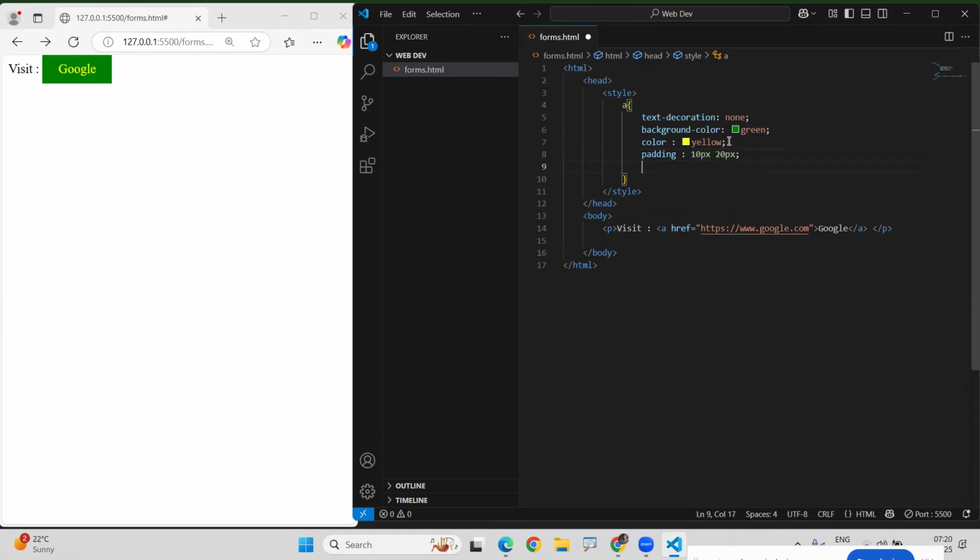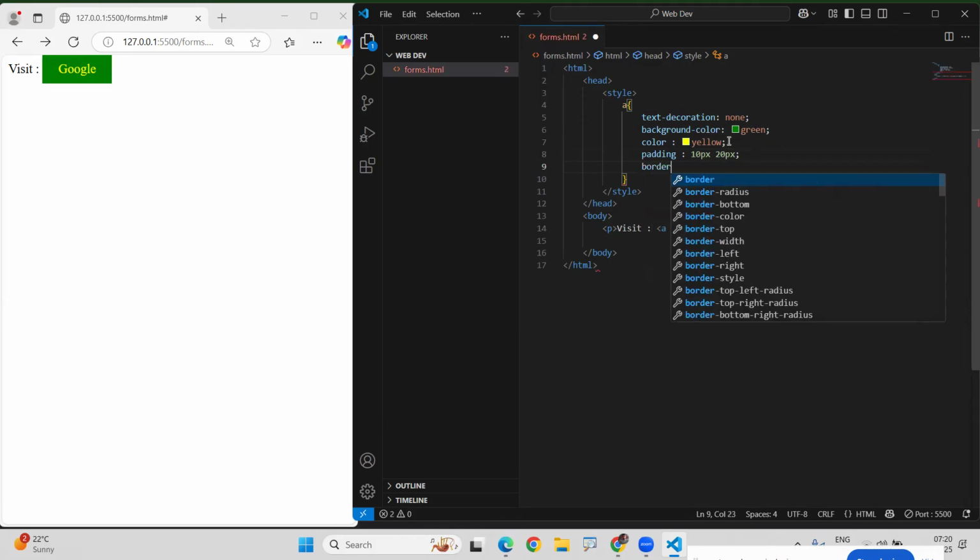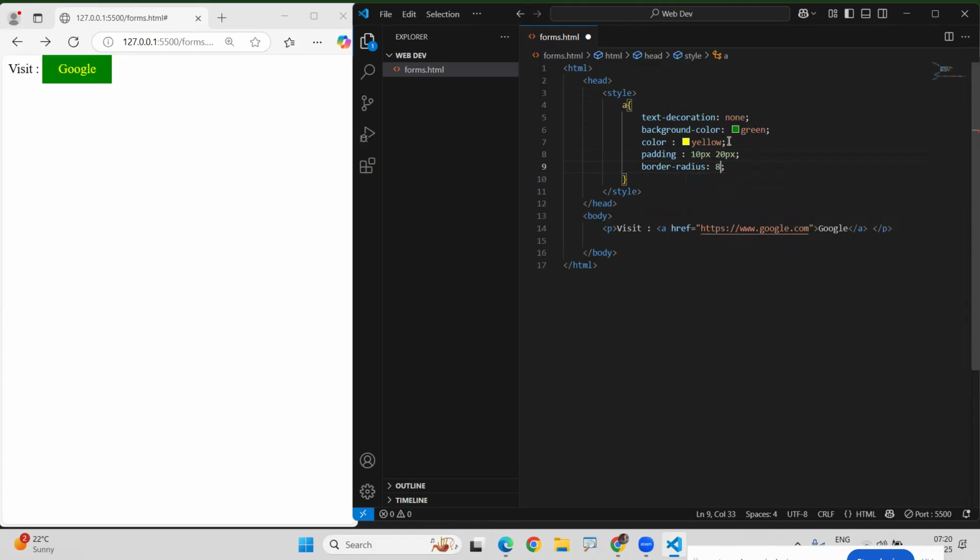For example, I just want to show it as a button. Make it rounded. We already saw border radius. I'm just giving 8 pixels as the border radius. See here, it has rounded corners. Rounded corners. Got it?